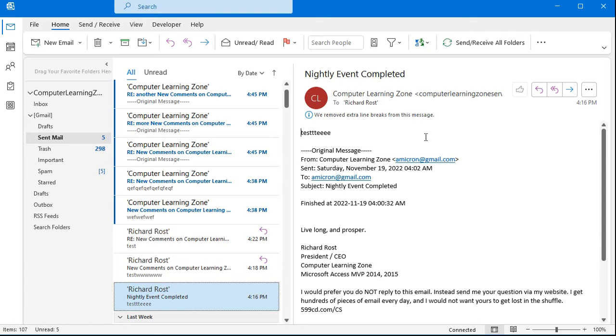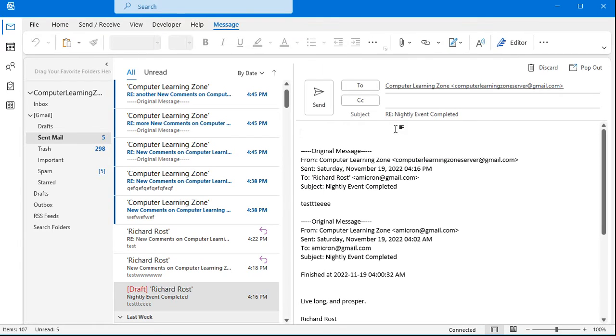But here's a message, right? The subject was nightly event completed. If I hit just a regular reply, look at Outlook stuck that in there, a little RE right there. Now, yeah, you can come up here and delete it like that, but that's annoying to do every time you reply to an email.